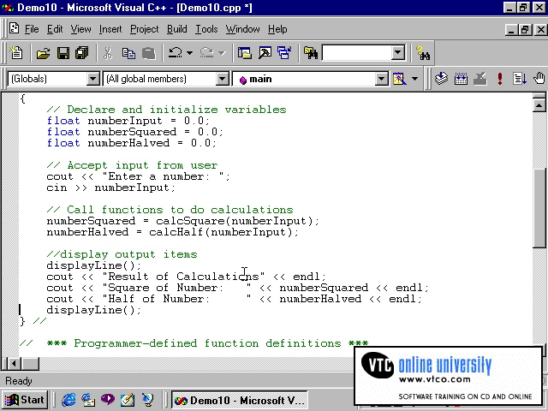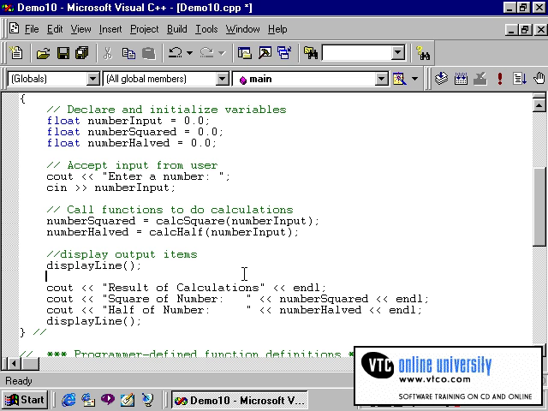I wish to display the result of my calculations here, so I will include another cout statement that will specify my stream manipulators. You can use the setprecision manipulator to specify the number of decimal places to display in the output's numbers. The syntax of the setprecision manipulator is as follows: the word setprecision followed by, in parentheses, the number of decimal places that you would like to display. In this case, I'll display 2.